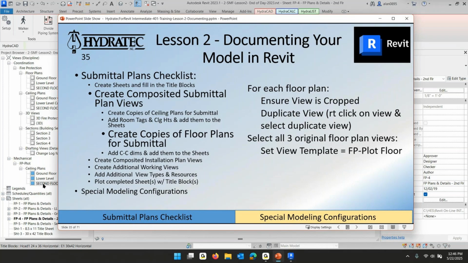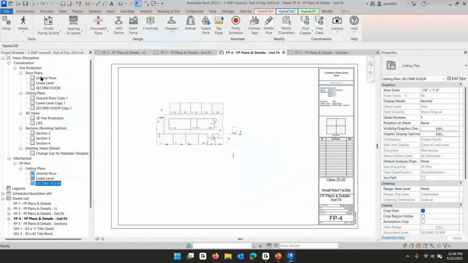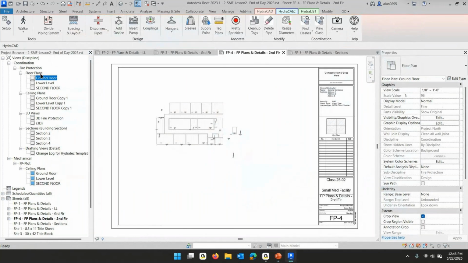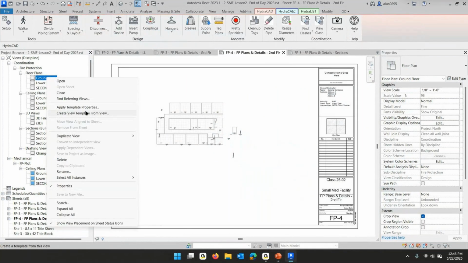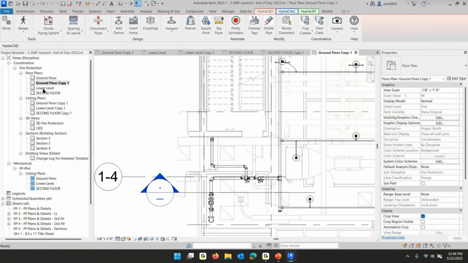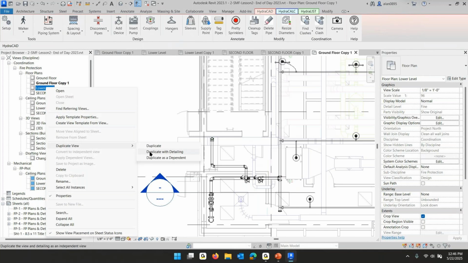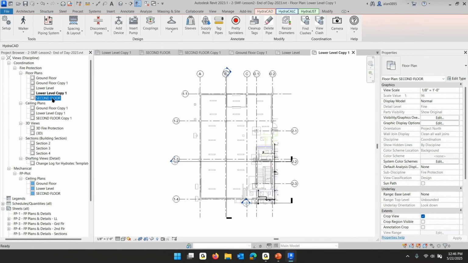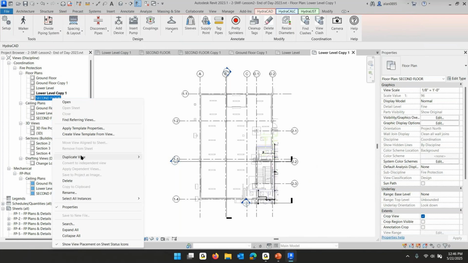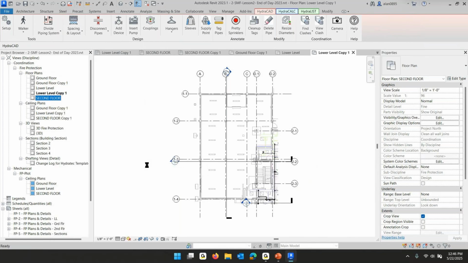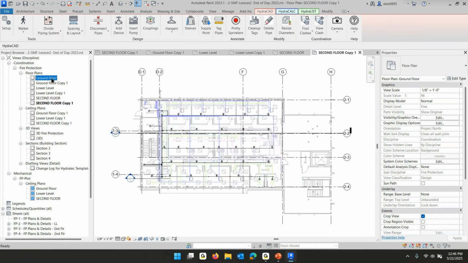Let me go back, and here's our three ceiling plans. I'm going to right click, duplicate view. If I put any tags or anything, I want to get that. That's with detailing. Lower level, duplicate view with detailing. Second floor, duplicate view with detailing. And then I'm going to take the original names. Those are nicer names than the copy one, copy one, copy one guys.